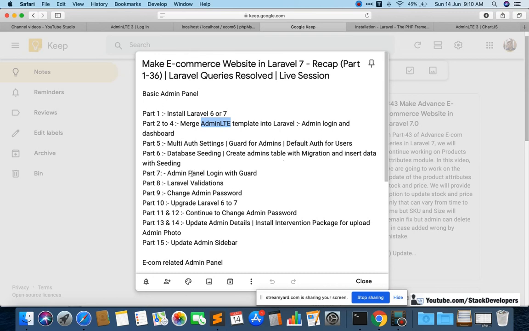Okay, for the first time we are using multi-auth. We are using a guard for admin and default auth for the users. So we are using separate guard and auth for the users. To give more clarity, the users table is separate and the admins table is separate. And we are maintaining both with the hash password component, so that is much more secure for us.